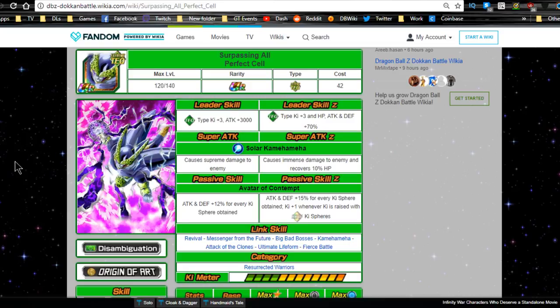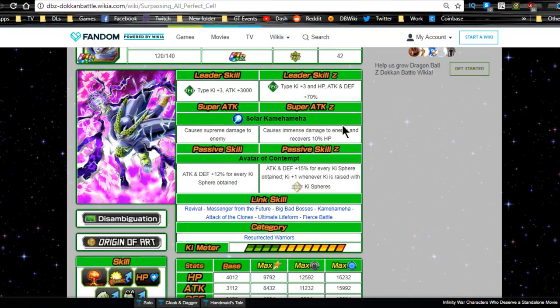Attack and defense plus 12% is not bad at all, but you get better units over the game, and with supreme damage and a nuking passive, he doesn't come that good until you get some of the good 120 leaders. But even then, he never really fit on any good teams because no one ever ran Super Saiyan 3 Broly. But this guy's new leader ability, obviously: Tech type, Ki plus 3, HP, attack, and defense plus 70%. So he's a 70% leader, which is actually pretty awesome.